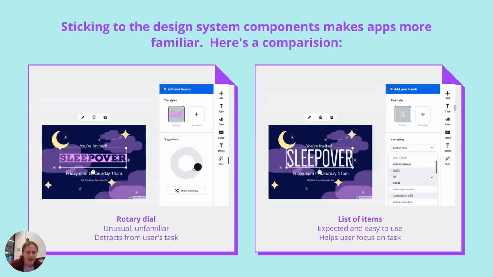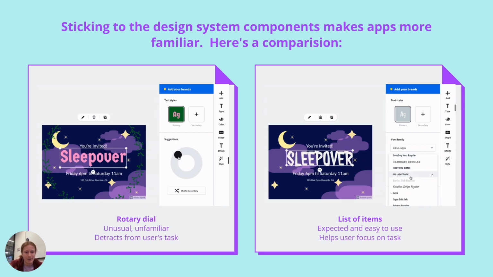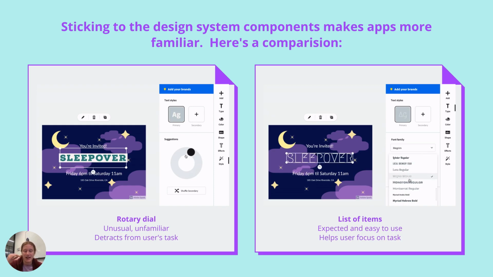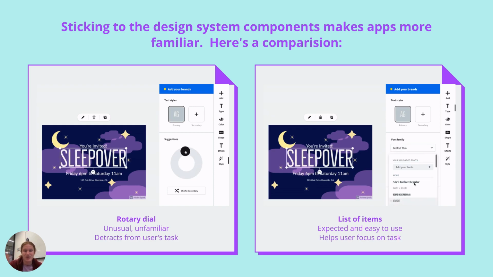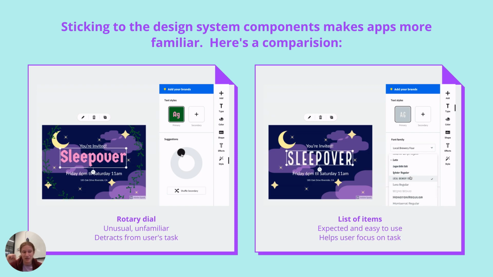On the left here, we have two ways that the application has to do something. On the left, we have a component that isn't from their design system. It's a custom component for this use case, and it's a rotary dial to change the font. As a user, that feels a bit weird, but it's really important to realize that as a user, that just detracts from my task.